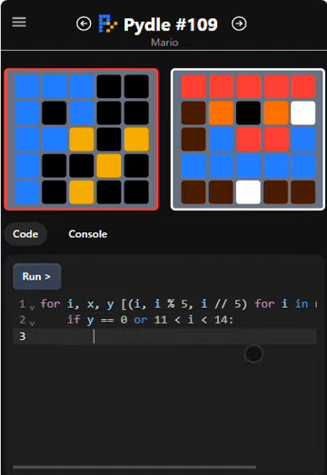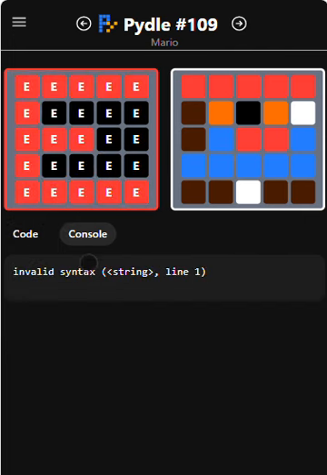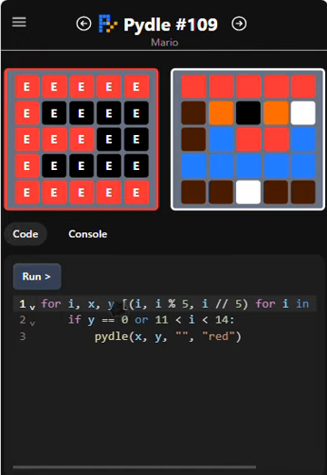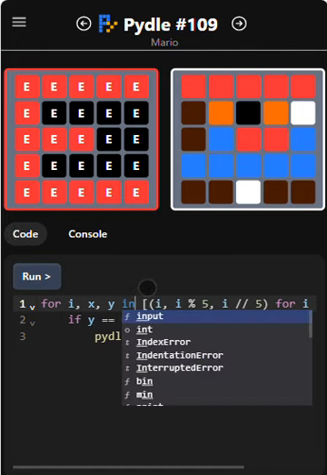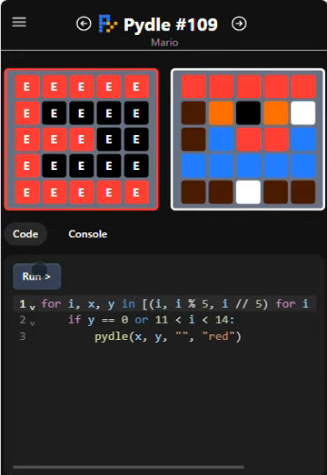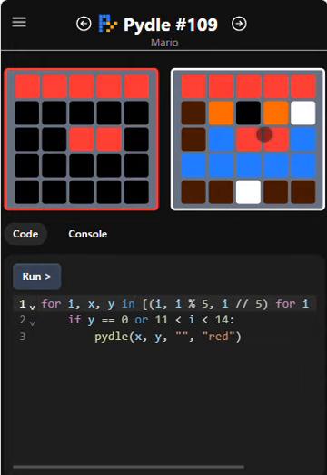Okay, we're going to do them as red. Okay, let's run that. Okay, I quite often make this mistake. Okay, so that's the reds.